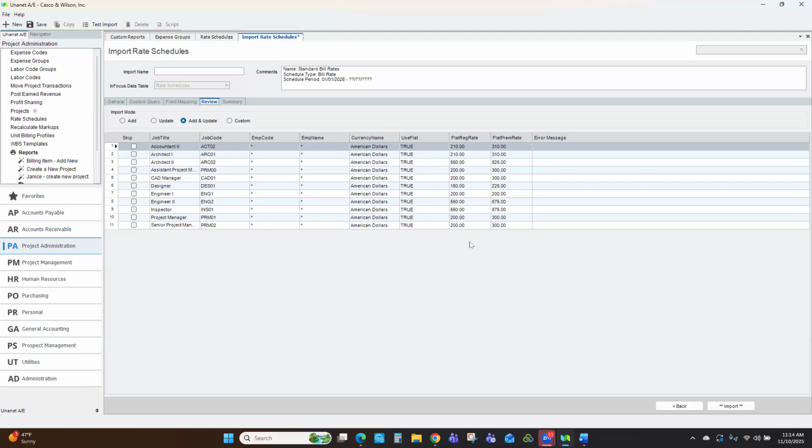When I'm importing, I always like to test. So up on your top menu, I like to do the test import. And it'll give you any errors if there are any. And if not, and just recall, I changed these top two values. So we changed accountant 2 and architect 1. I'm going to go ahead and import those.